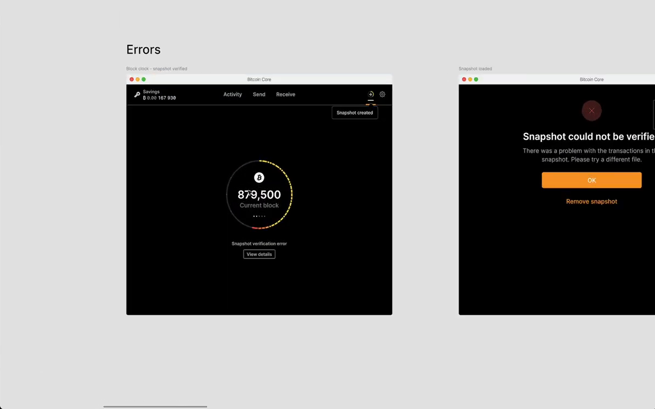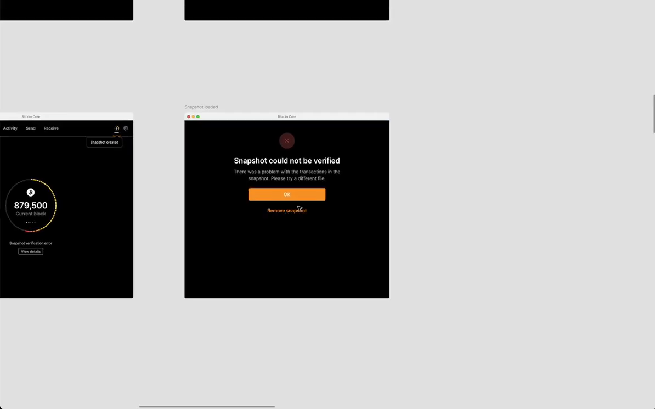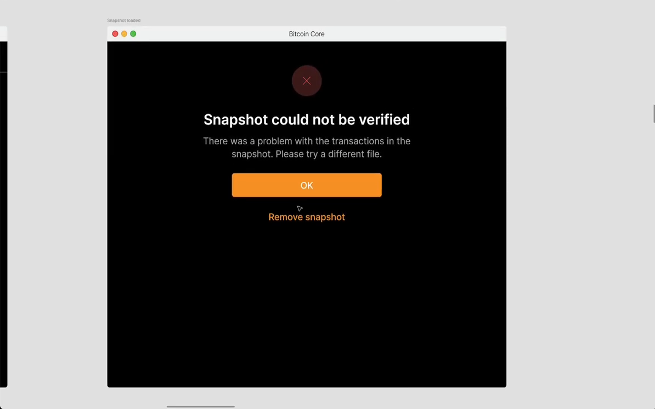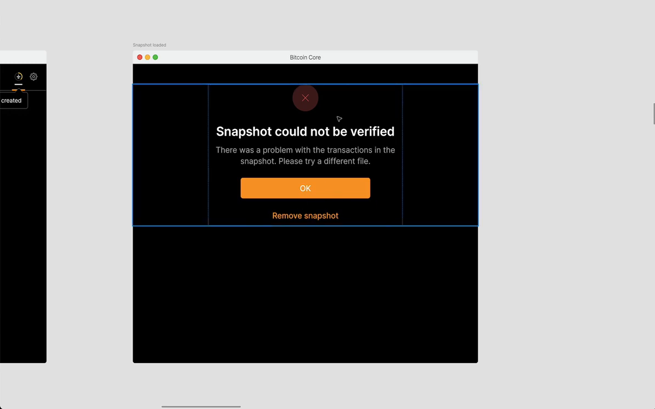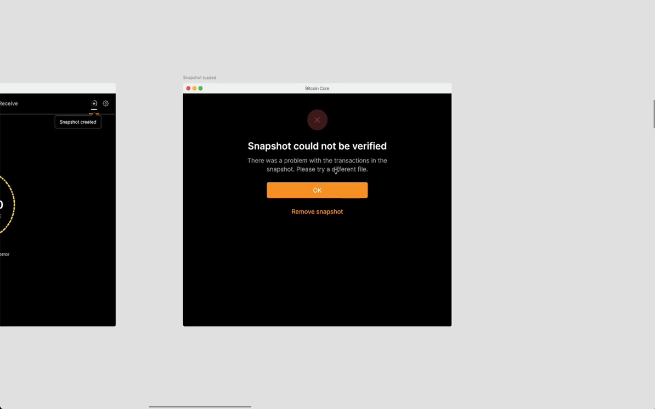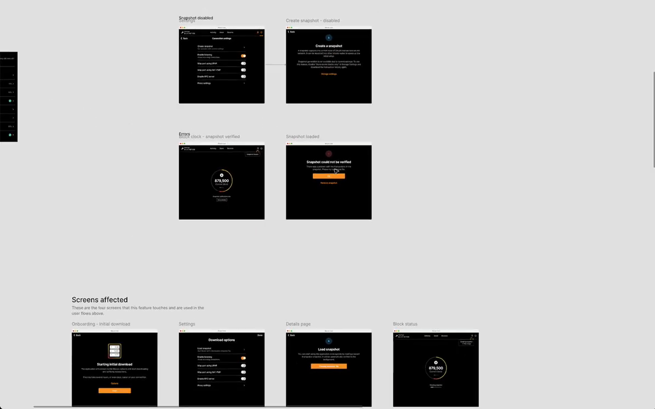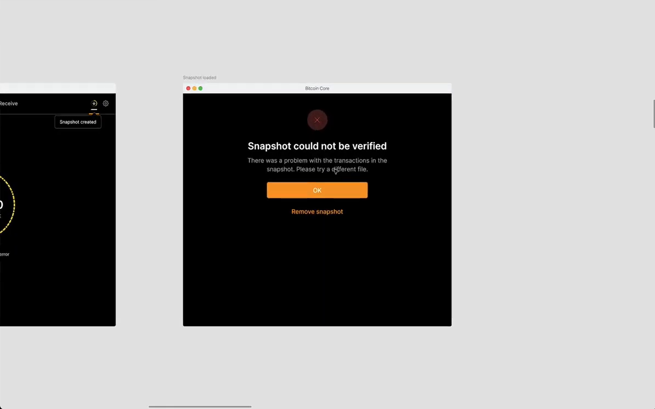If something goes wrong, like snapshot verification error, we have a simple screen that says, and this is probably not a helpful message here, little X message, could not be verified, there was a problem, please try a different file. I'm not sure what the other options are. We can figure that out. I'm not sure also what the different reasons could be that it could not be verified or loaded or created. But this is just our general purpose error screen.